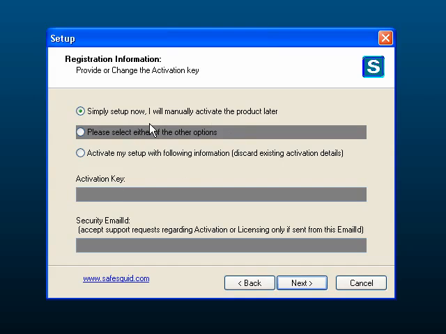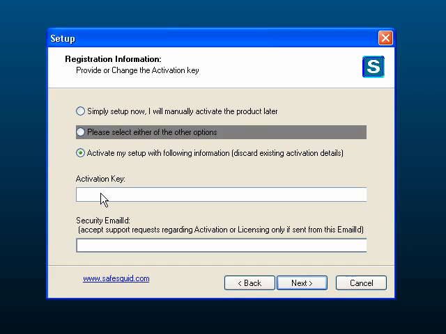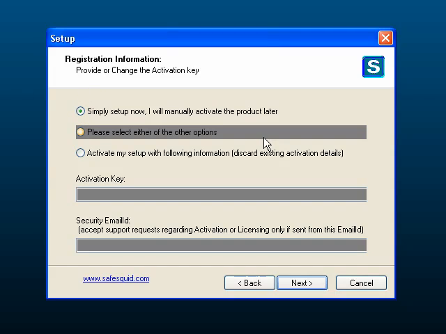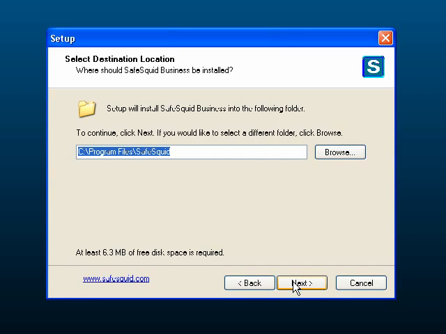The first option here asks whether I would like to just install the SafeSquid and then manually activate the product. You need to activate the product after you have installed it. For a normal installation, the first time installation, you will select the first option. If you are reinstalling, then you might select option number 2 or 3, where you are allowed to enter your activation key. So we will select option 1 and continue with the installation.